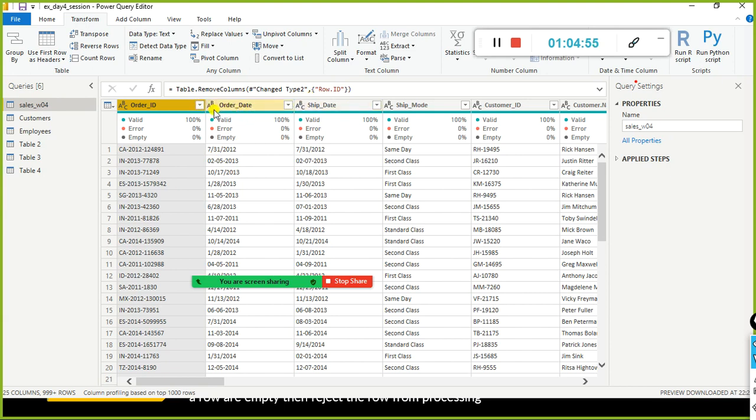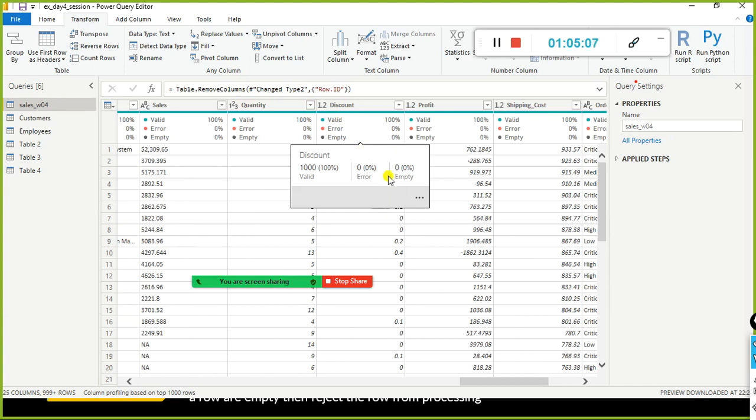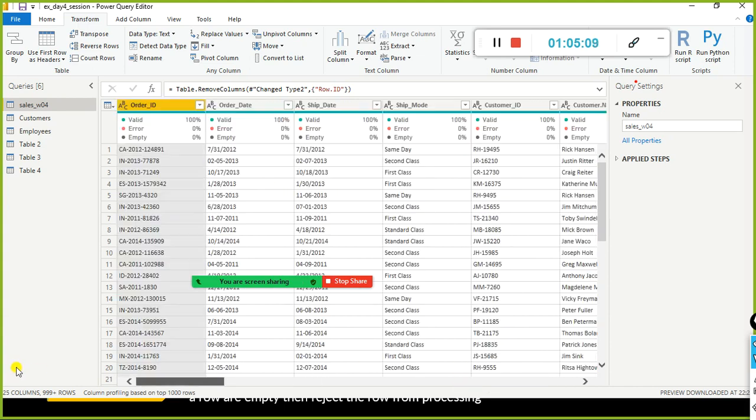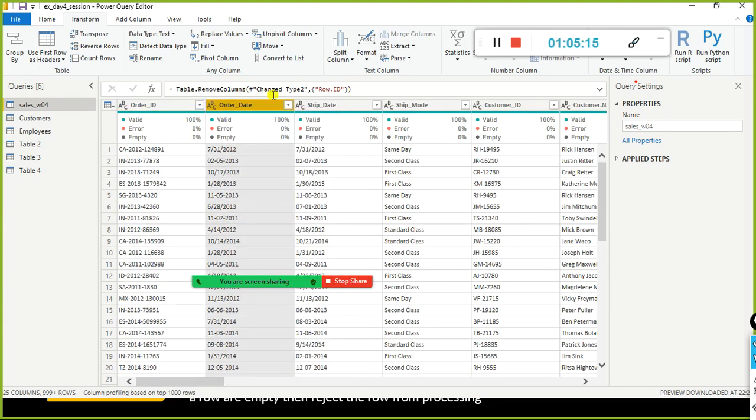Each column name, if you see, just before the column name you will find an icon like ABC or 123. 123 is something like a whole number. Quantity is obviously a whole number. Discount is a decimal value, right? Fine. So here what we do is order date. What I'm going to do is look here, listen, watch carefully, don't get distracted.